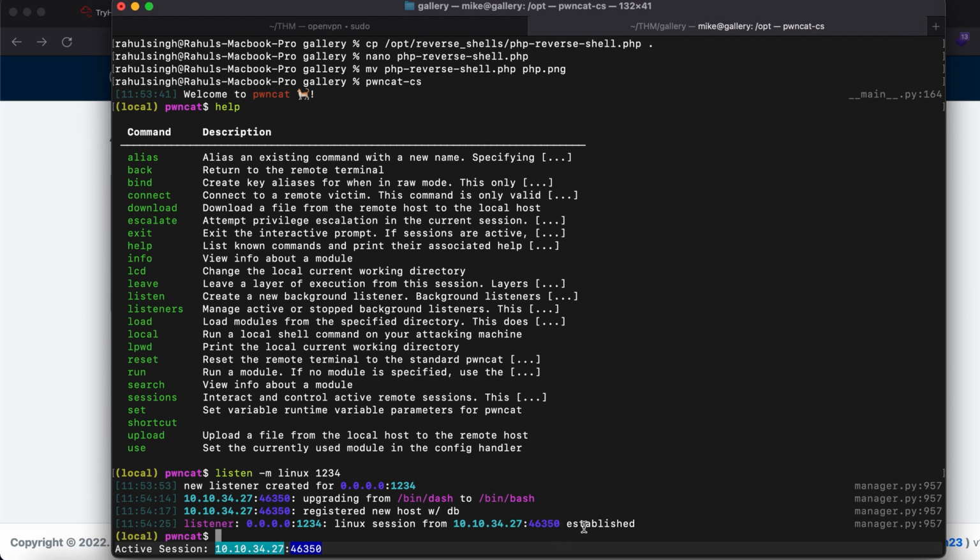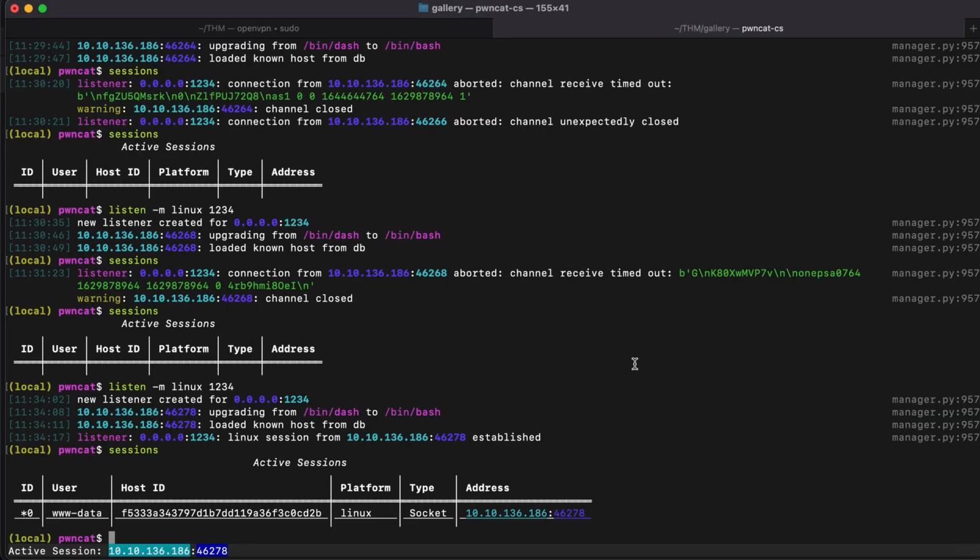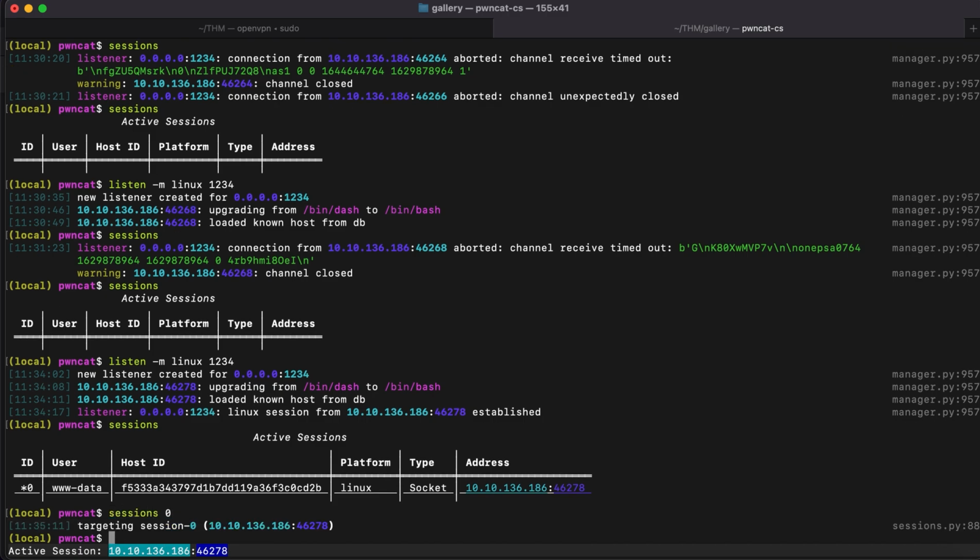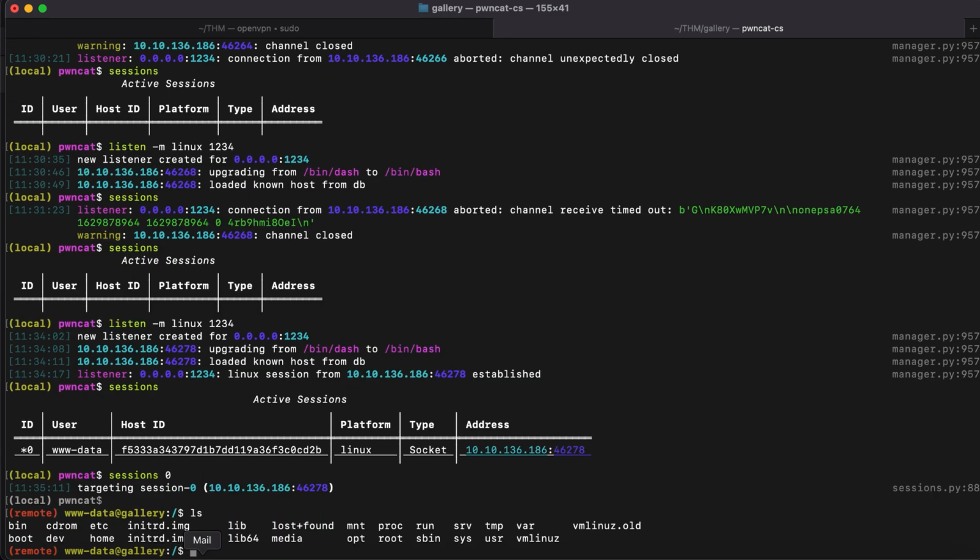The next thing that we'll be doing is typing in sessions to see the sessions that are open. As you can see here, our session has finally been opened, so let's use sessions 0. Now all you have to do is press Ctrl+D and it will shift from your local session to the remote session. Now I can type in ls and you see that we have all the files here.